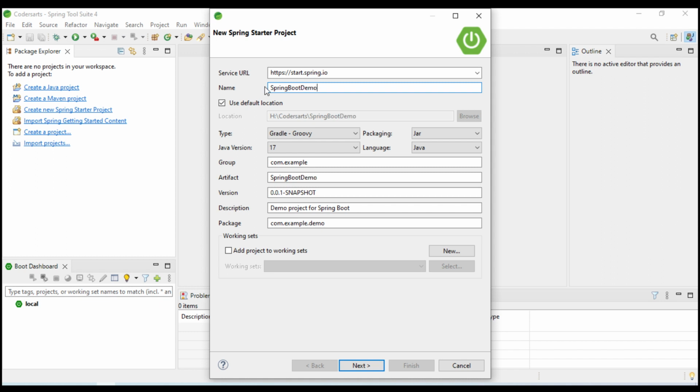It will ask the name, and we have to give the type. I'm going to give Maven, with packaging as a jar because I want a jar file. Java version I am using is 17 because it is an LTS version. And language is Java. You can also use Kotlin or Groovy. So I'm using Java.